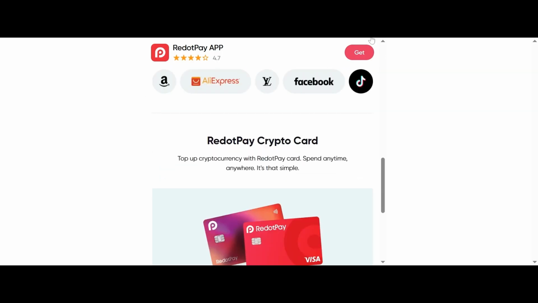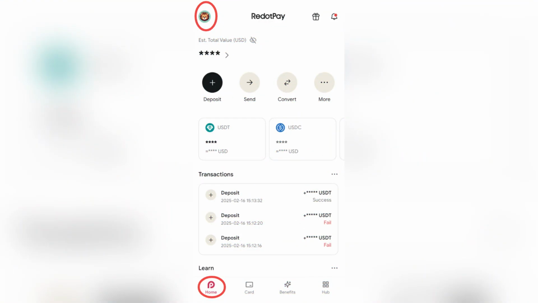Once you're inside, look to the upper left corner of the screen and tap the profile icon. This will take you to your account settings. Next, scroll down and select Payment Priority. This section is where you can customize the order in which your RedotPay card will attempt payments using different currencies.